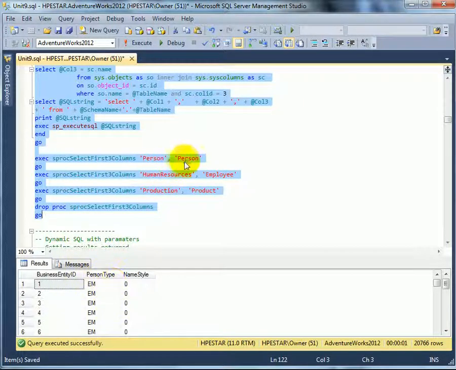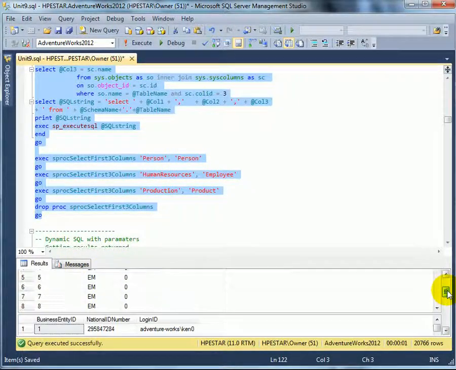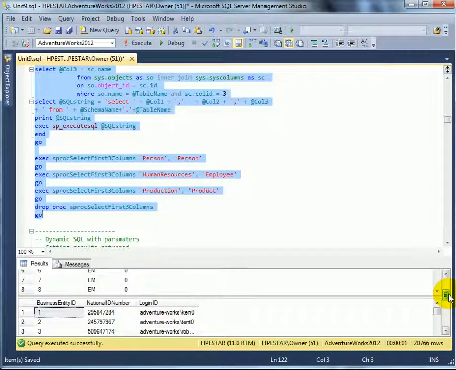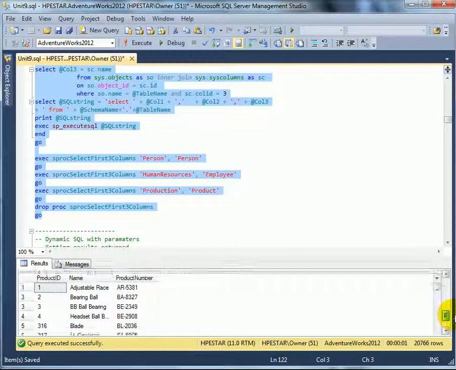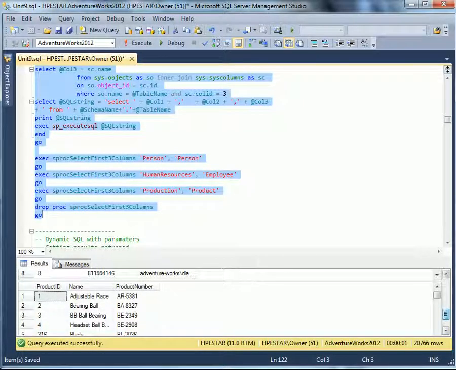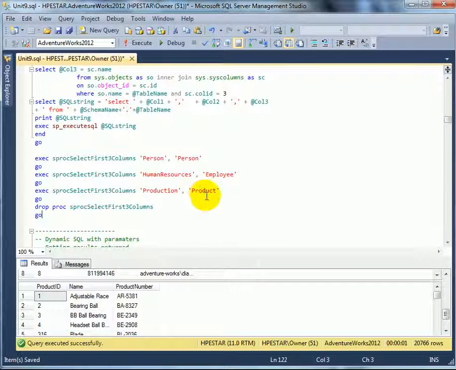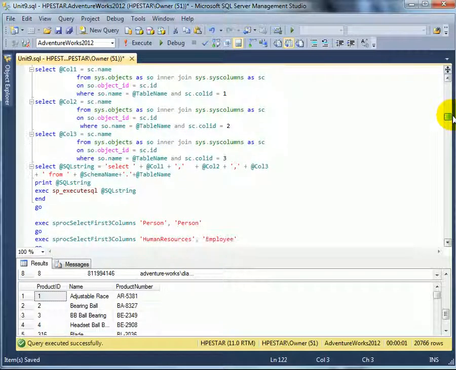And this is the first 3 columns of the Person.Person table. And this is the employee table, first 3 columns, and this is the Production.Product table, first 3 columns. So the dynamic stored procedure works correctly. We cannot do this using static SQL. We have to use dynamic SQL. The reason is that the SELECT FROM table does not accept a variable.